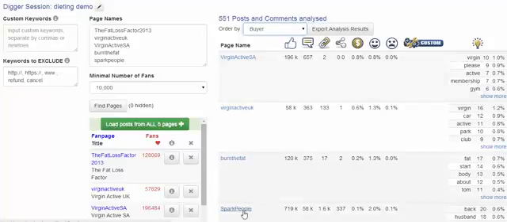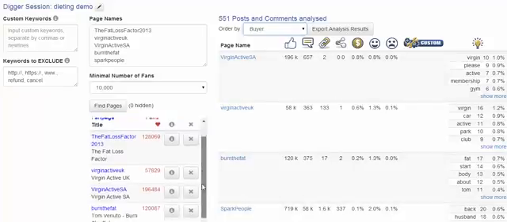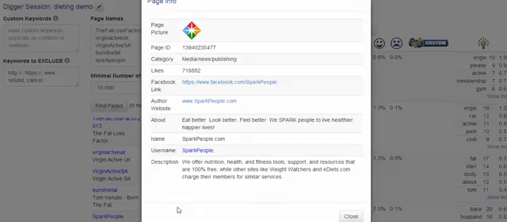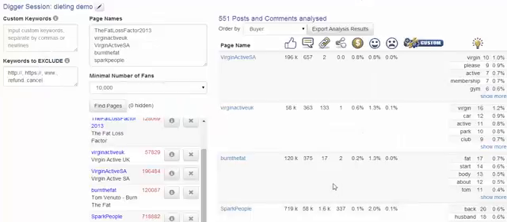But then let's compare that with the Spark People page, which I'll just scroll down and hit the info button, and you'll actually see that these guys, their whole thing is that they provide the information 100% free, while other sites charge. So their whole positioning is that they're free. So fair enough, good for them. They've got 700,000 fans, but it doesn't look like they've got many buyers.